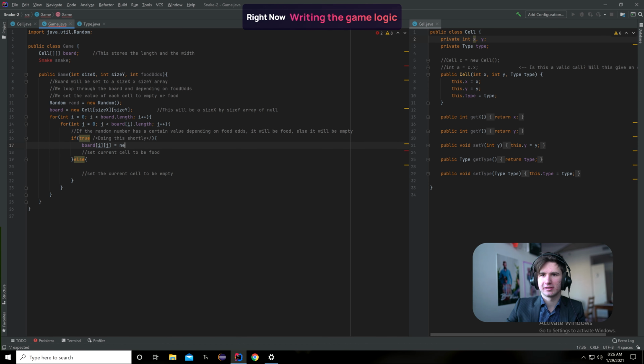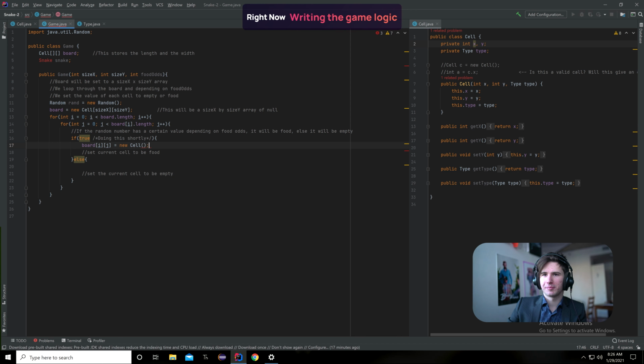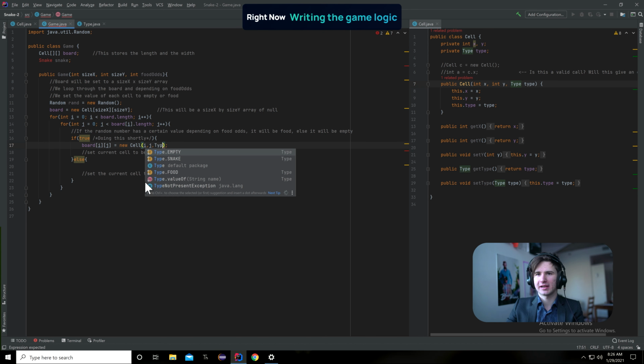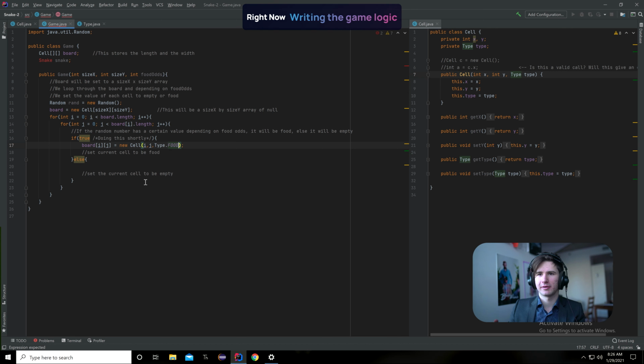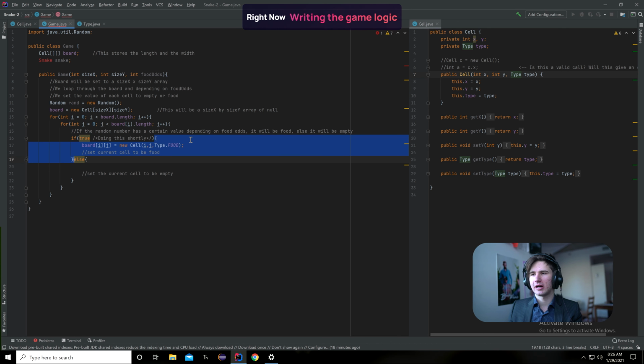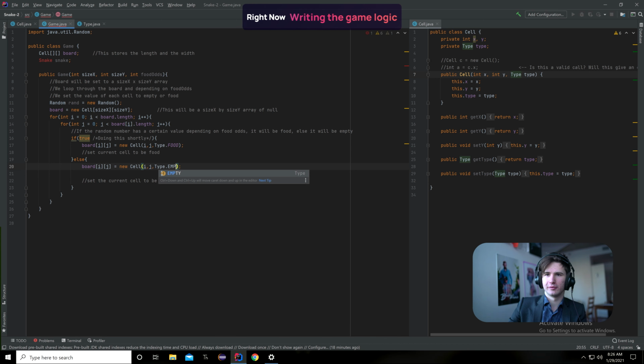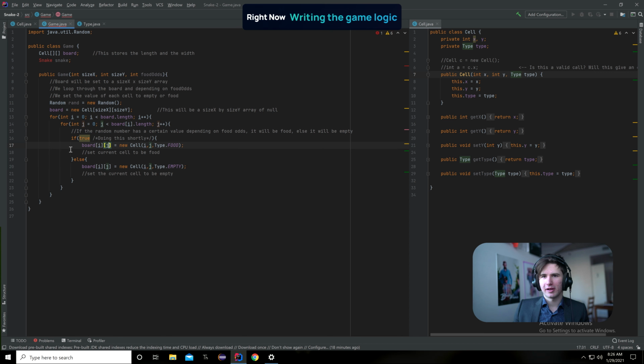So we can say board ij is equal to new cell. And then in our parameters, we can see our constructor parameters here. We need an int x, an int y, and a type. So I'll say i, comma j as my x and y coordinates. And for type, I actually have to type Type dot, and then here we want food. Then we can copy the same line of code over to the empty, and I just swap food for empty. So does everybody understand what I'm doing here? I'm not modifying what's in there. Well, I'm modifying what's in there, but I'm actually creating a new cell object when I do this.